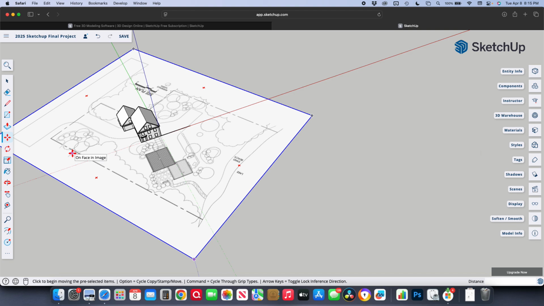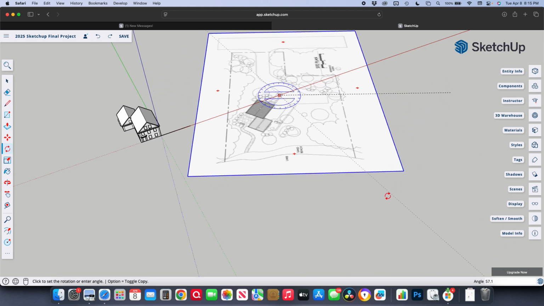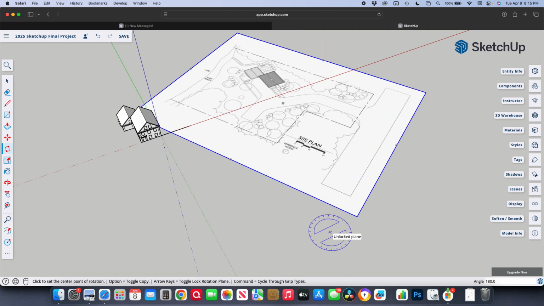Actually, I'm going to go Control Z. Just get it back here. I want to get the garage in the back, so I have to rotate it 180 degrees. Rotate. Doesn't really matter where the center is. You can click anywhere. You can start spinning it and type in 180. And now it looks like it lines up with the house.